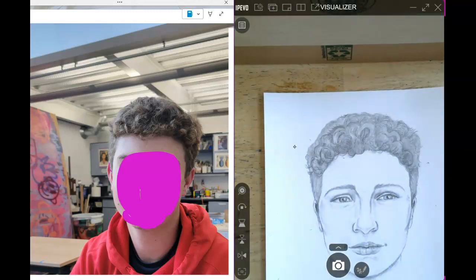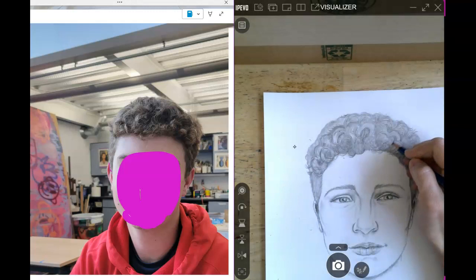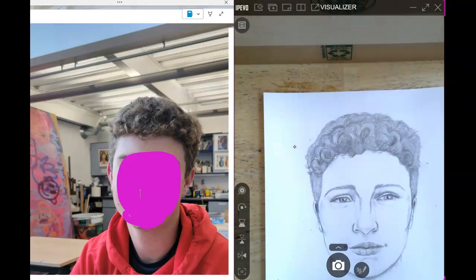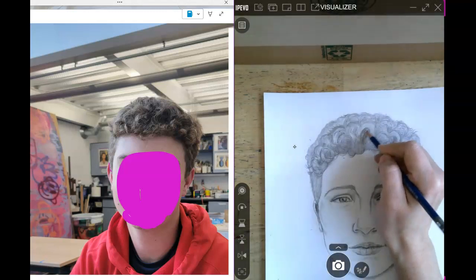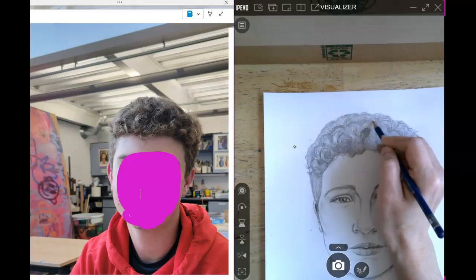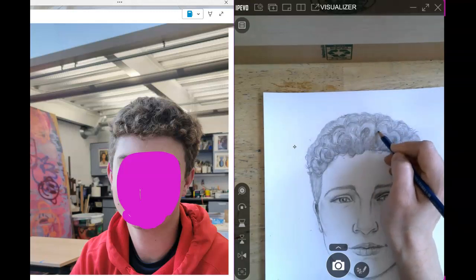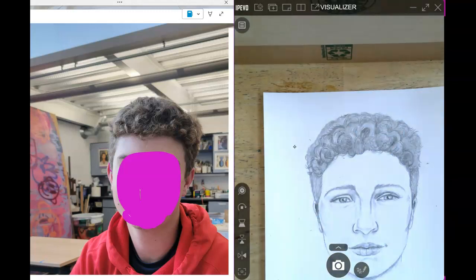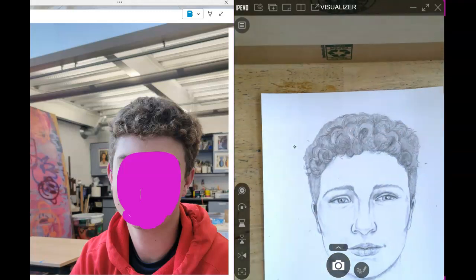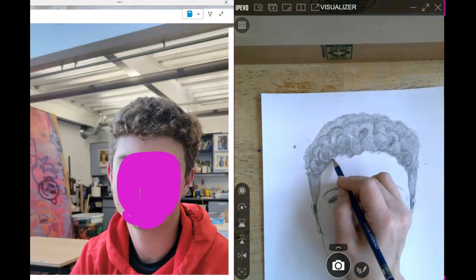And I can go back in and add a little more detail here and there. I can add some darker areas here and there. Again, I'm concentrating on where I either see darker areas or I want to create the overall look of the form. So that's looking pretty good now.